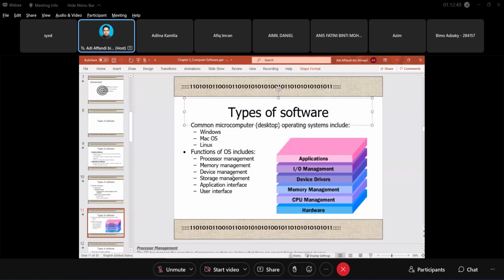Okay, so after the class today, tolong cari apa nama operating system yang biasa digunakan oleh mobile device. Maybe yang you familiar when we talk about handphone is Android, and another one is iOS, with small i, not a capital I. iOS and Android, dua tu yang maybe you are familiar with.